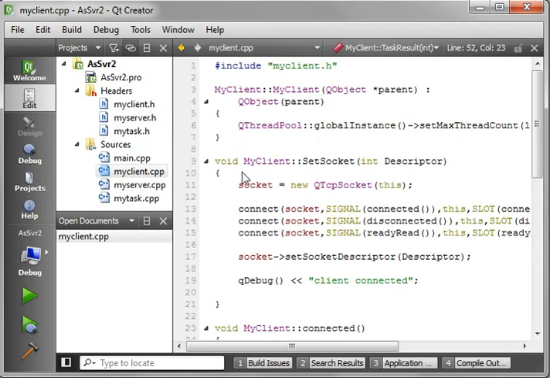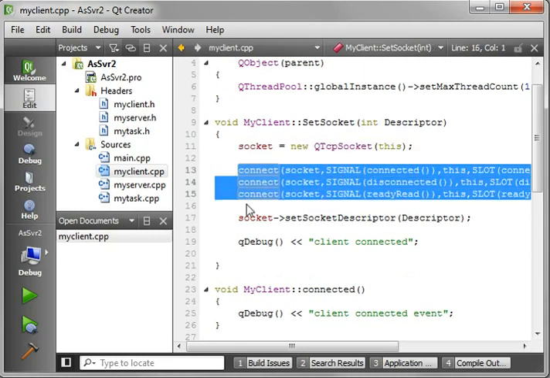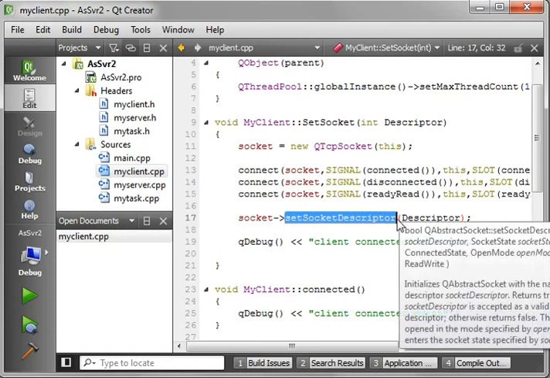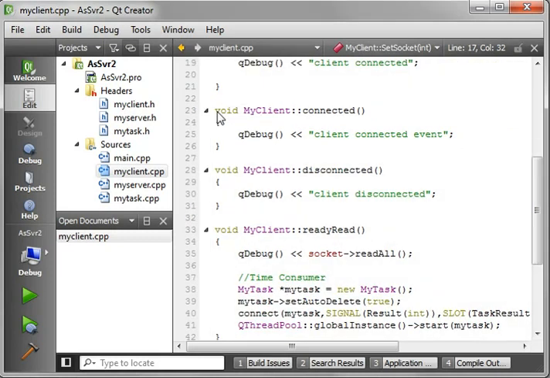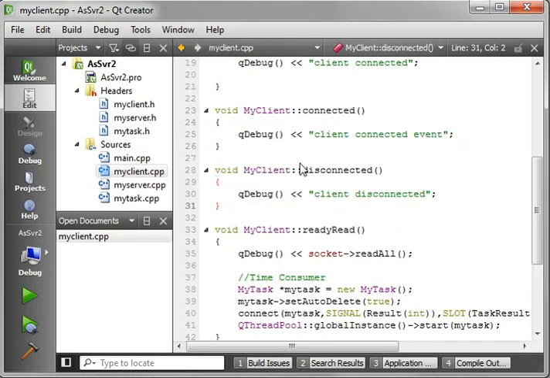Let's scroll up here. Set socket, we're just making a new QTcpSocket, and then we are wrapping the signals in slots. That way we can tell what's going on with that underlying socket. And then of course we're calling set socket descriptor, so we're getting the underlying socket mechanism. Now, all of these are asynchronous. And asynchronous means it does not run in the same context of your application. So all this information, reading and writing to the socket, happens on an entirely different thread. It's asynchronous, and you don't have to worry about that thread. It's taken care of for you.